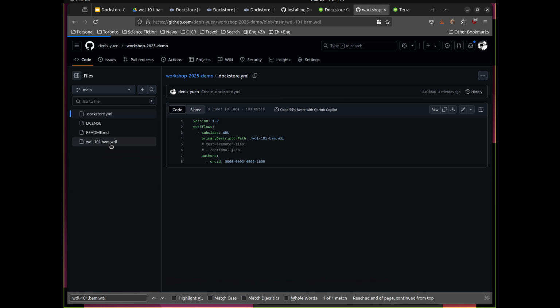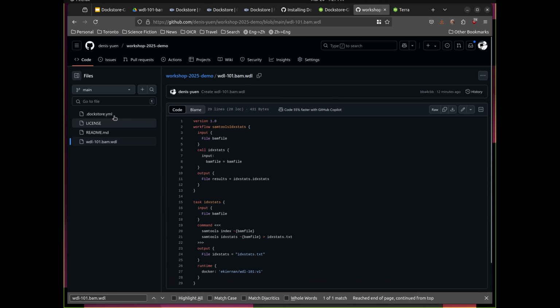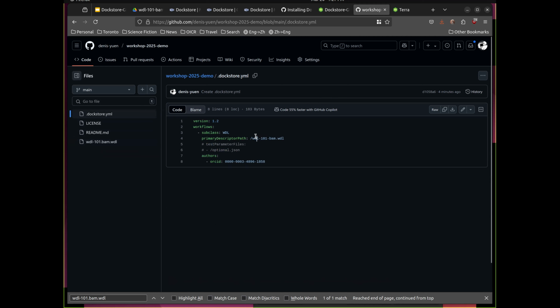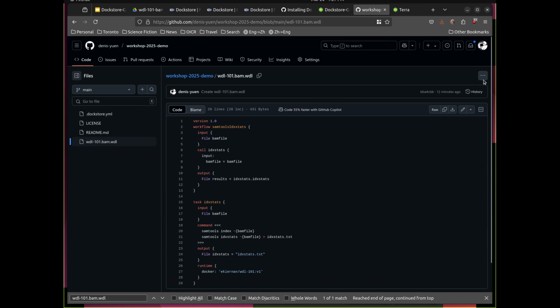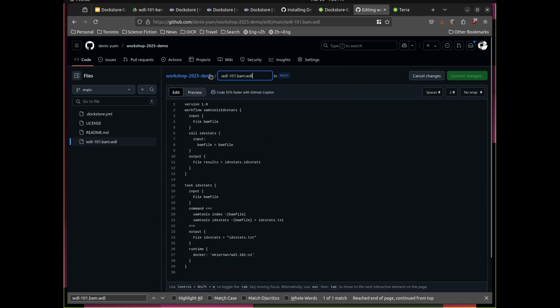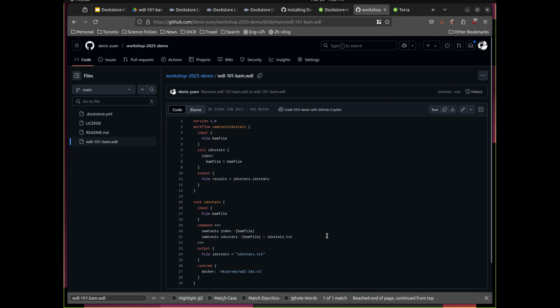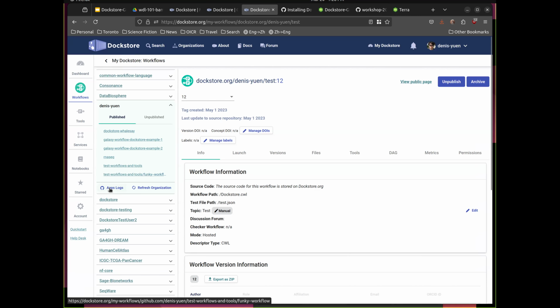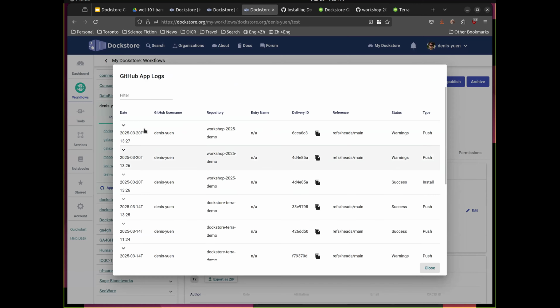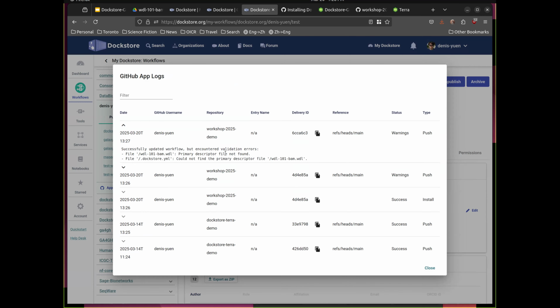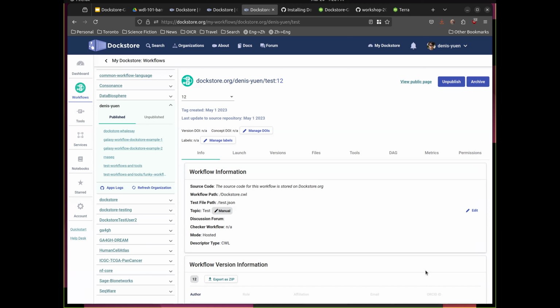Oh, I see. This is an example where the app logs actually did pay off. You can see here that I had a typo. WDL 101-BAM here has a dash. The example that I've added to the repository doesn't have a dash. So I'm going to edit the file, change its file name, and commit that again. While I'm at it, I'm going to see if I had any other errors. The primary descriptor file was not found. That seems to be the only error, so I'm going to have to wait a little bit for that to show up.